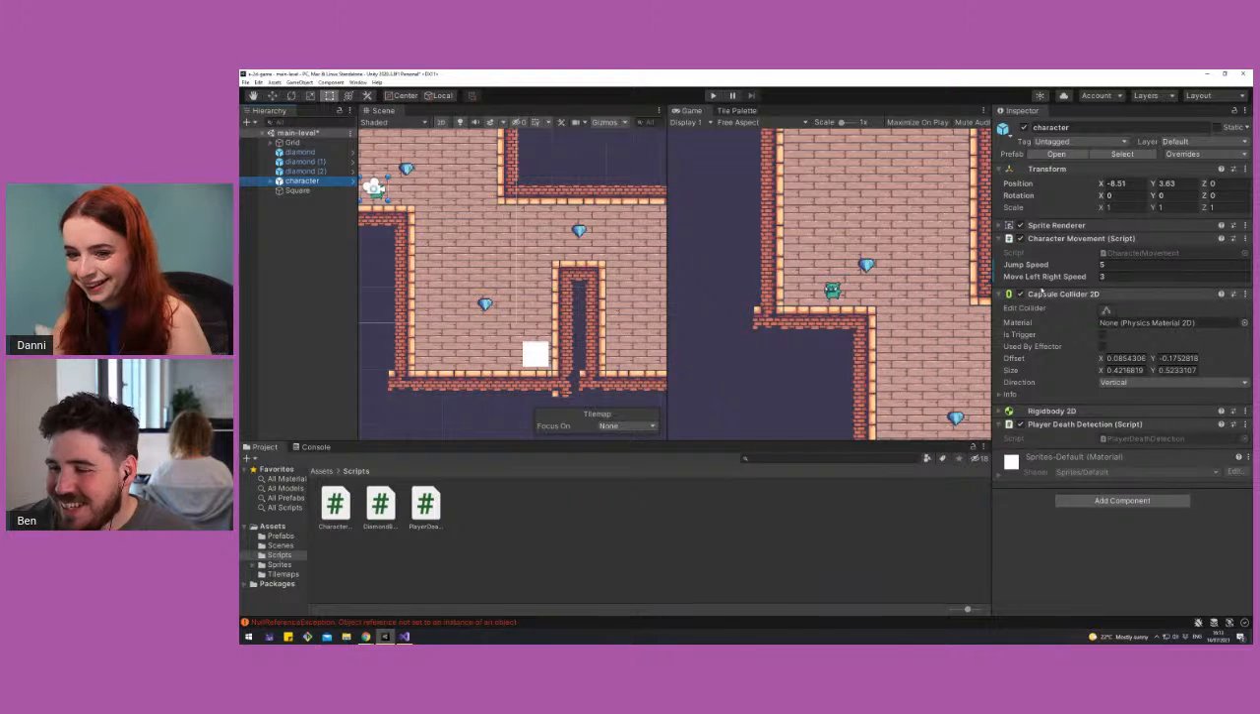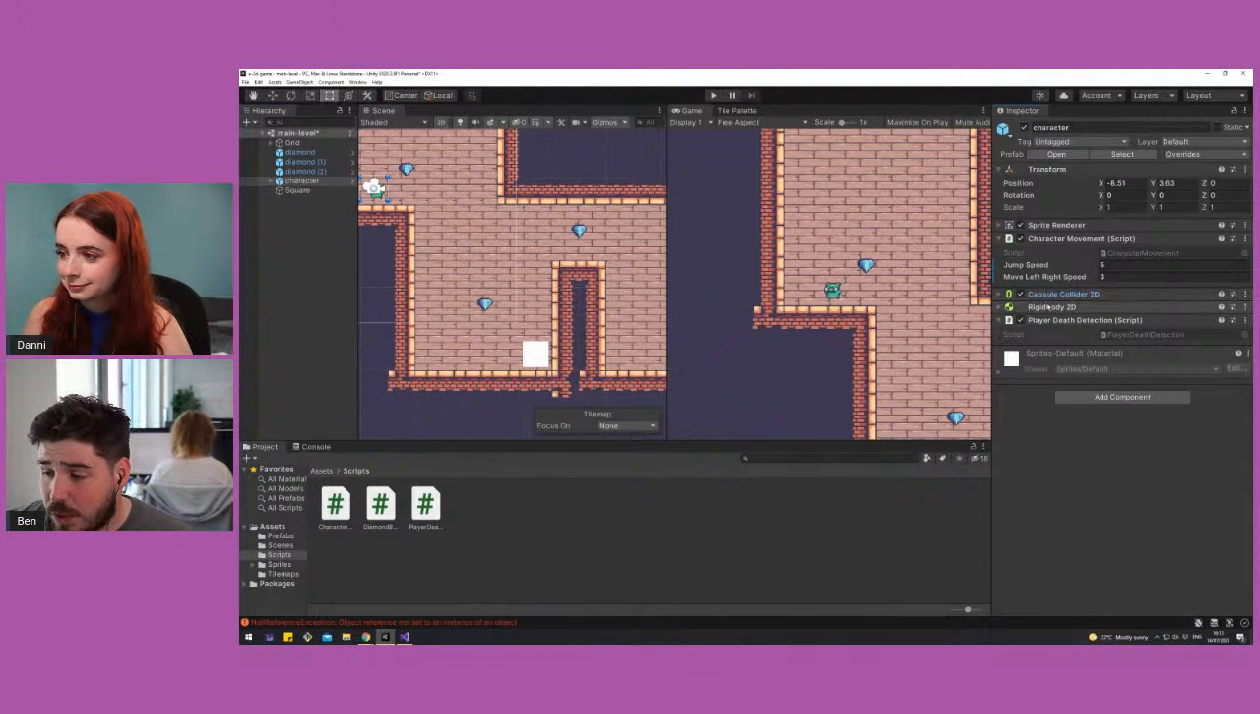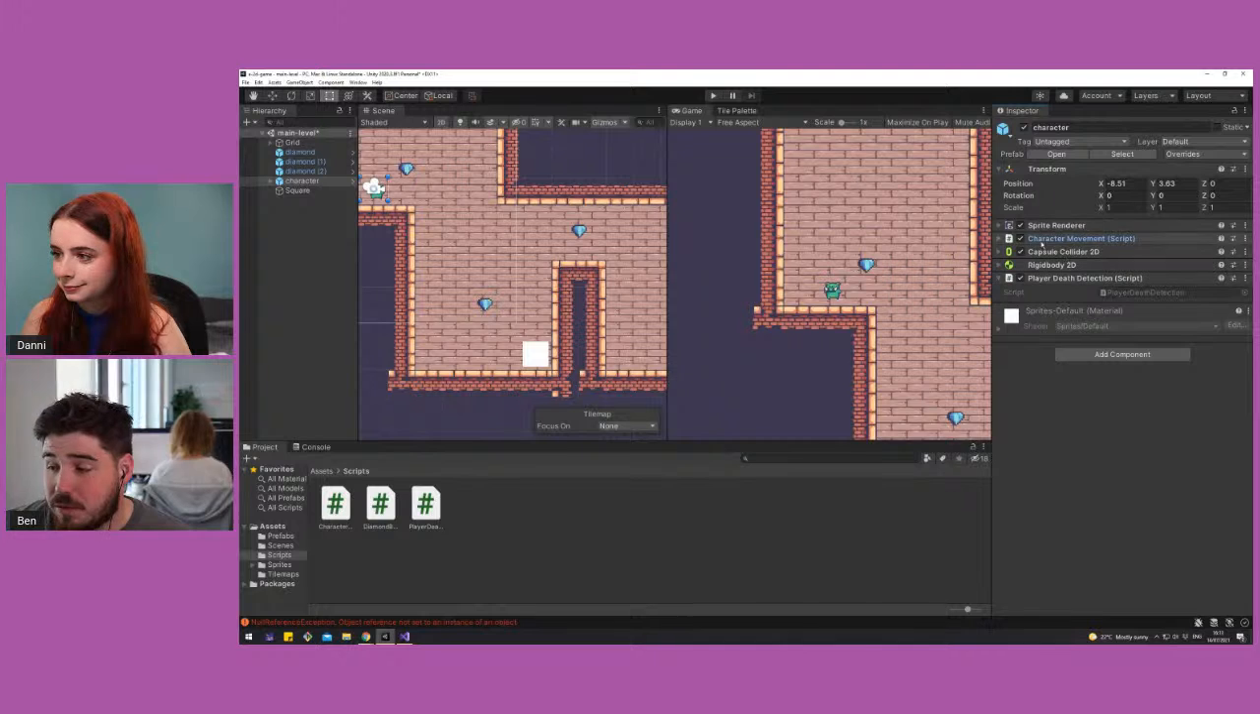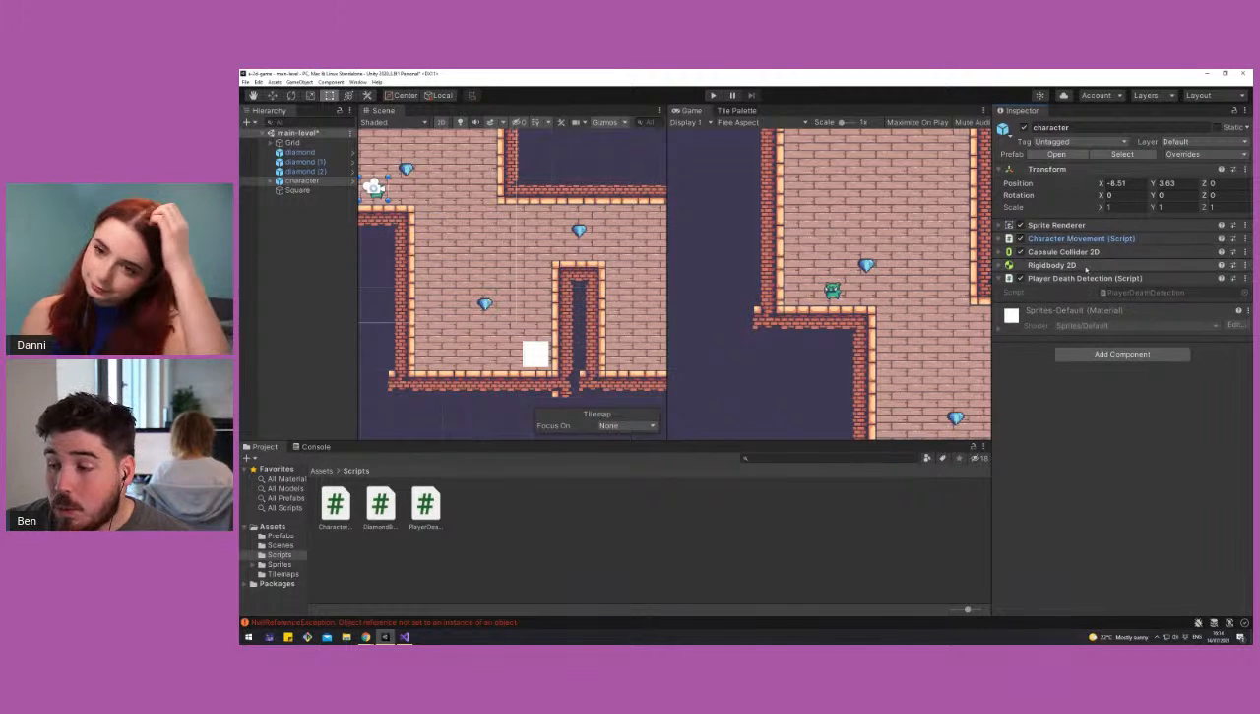Yeah. And now we have a death detection script, so we can actually start doing stuff with this script. You might notice as well, we have two scripts on this character now. Both of these will run code. So this will still work. We'll still be able to jump. We will also be able to do stuff in here as well.